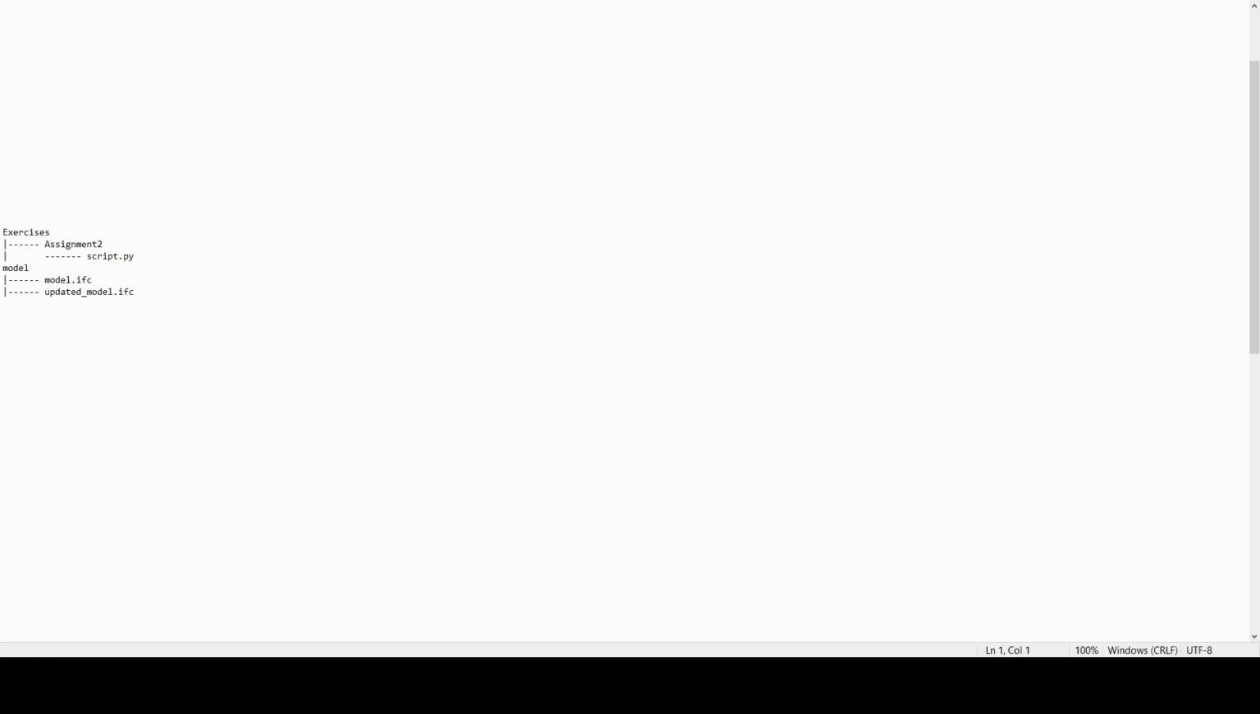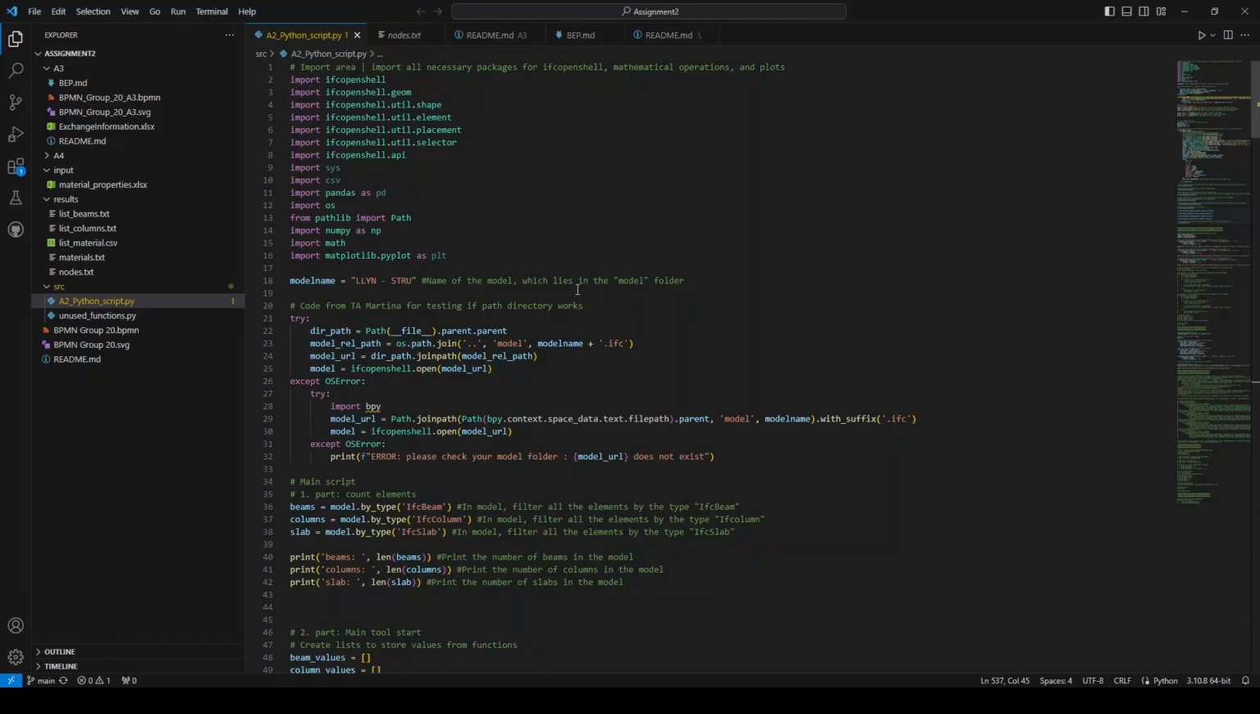Now we can go into the code. At first, import all necessary packages. Here, for example, we use, of course, IFC OpenShell, but also for the mathematical operations, we use NumPy, and matplotlib for the plots.